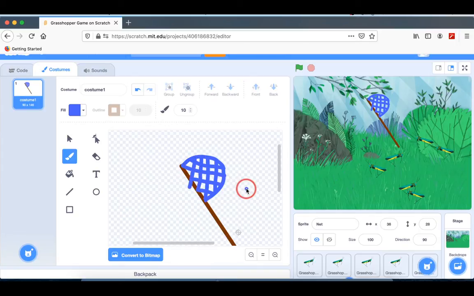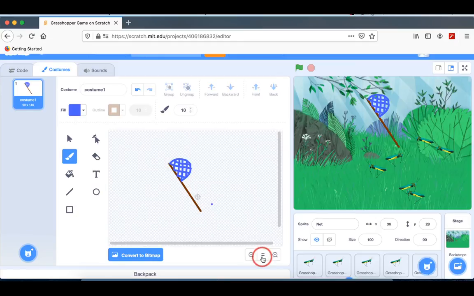Oh. Remember, if it goes wrong, use that undo button. There we go. There we go. That's my net. I'm happy with that. Also, remember you've got this rubber as well, so if you don't like any bits of it, you can use the rubber.